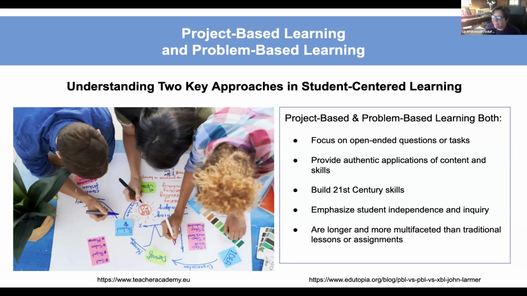So for this and for moving forward in this class, we'll be using the whole word project-based learning or problem-based learning, just to be clear. So I'll try not to do my American shortcut, which I always do. But in both of these, project-based and problem-based learning, they both focus on open-ended questions or tasks. They provide authentic applications of content and of skills.